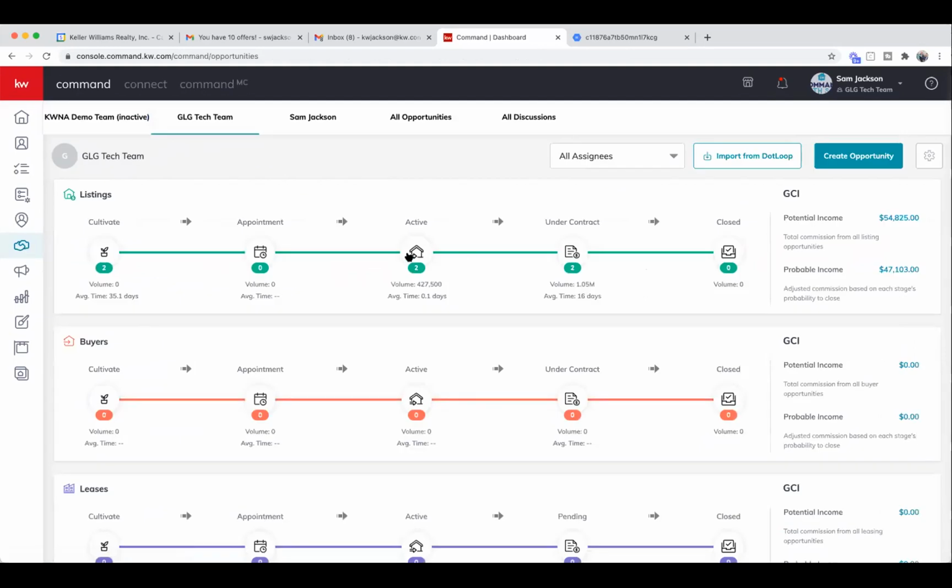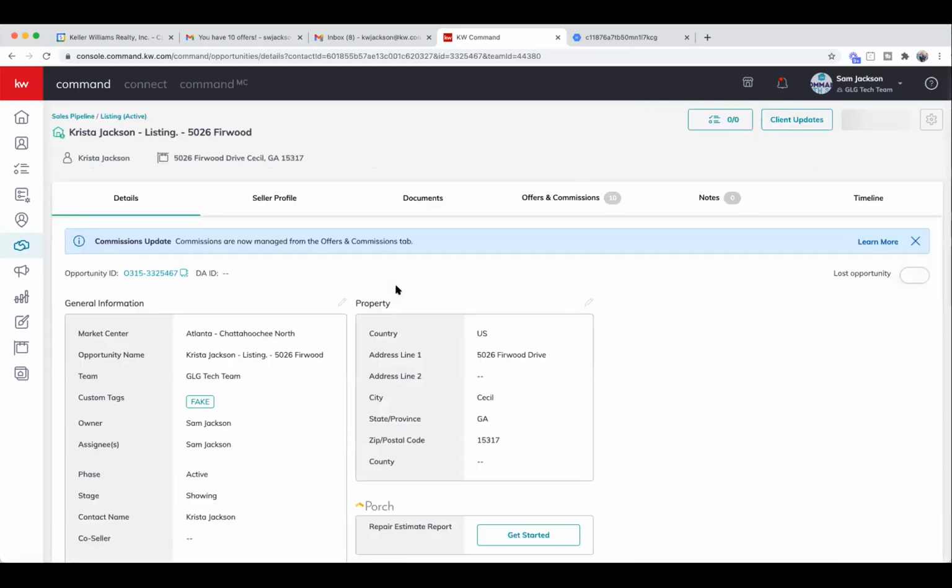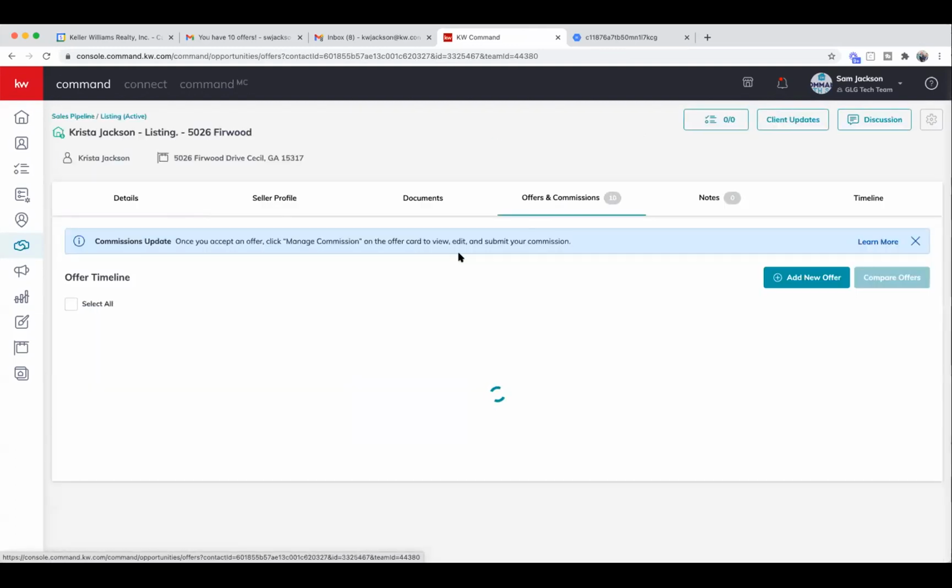But let me go back. This is my active. This one here now has 10 offers inside of it. Whenever you look at your command or your dashboard, when you've gone through and put all of these in here, hello command.